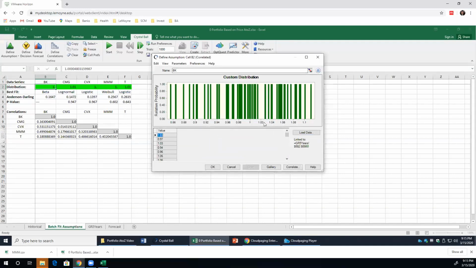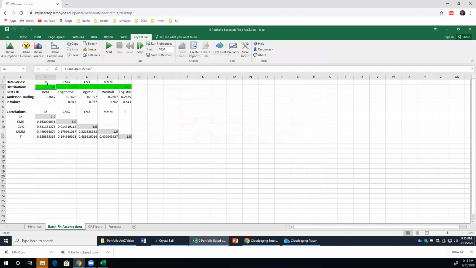So I will use this empirical or custom distribution based on real data instead of trying to come up with the best distribution, since I could not find any distribution with p-value greater than 0.05. And click OK. Now you can see that the distribution is over there.